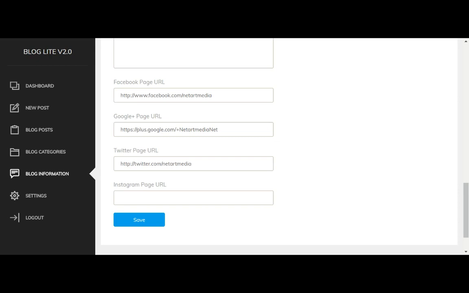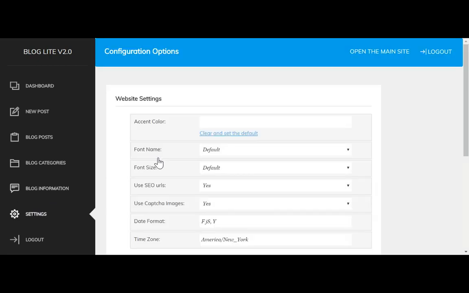And the final page is the blog settings page, which allows you to change some general font settings and color settings.